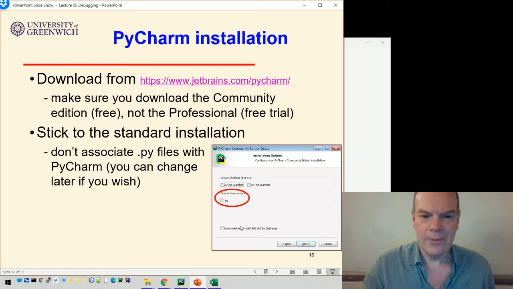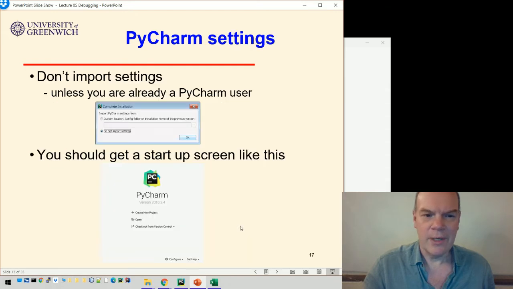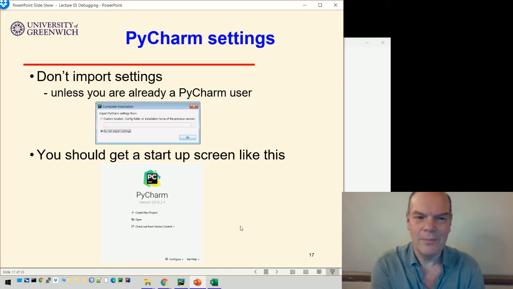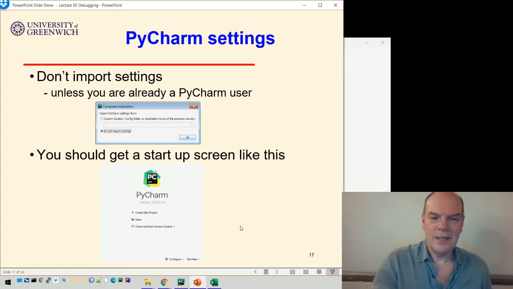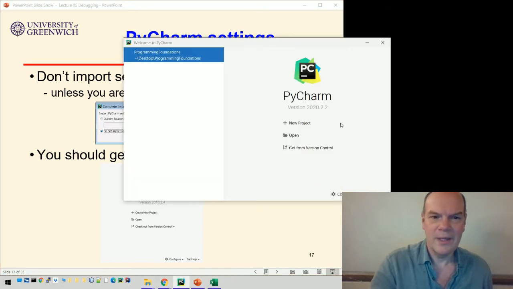Okay, so just leave that box unchecked is my recommendation, and don't import settings. I think this is the standard default when you download and install it. Unless you're already using it, in which case, why not? And you should get a startup screen, something like this. I've got one here. Looks something like that.